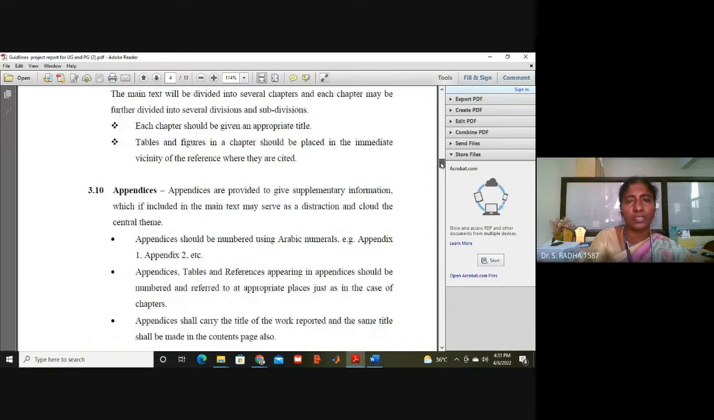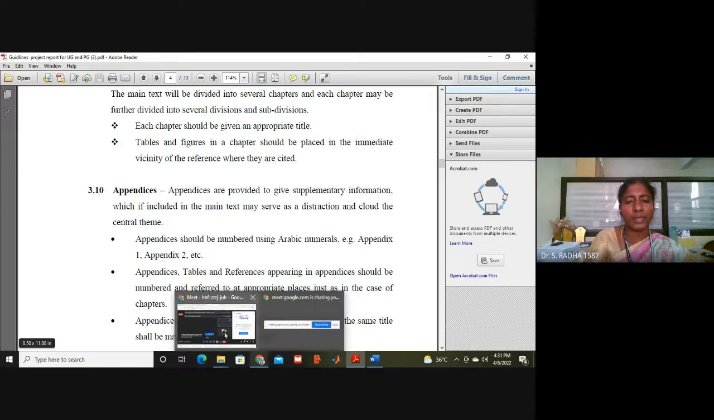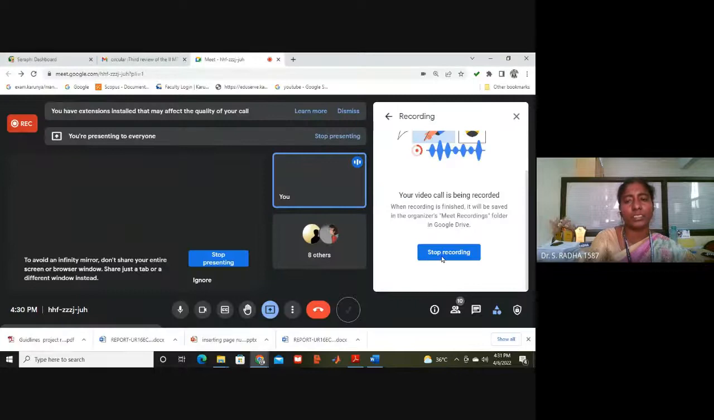Appendices, I told you, are optional. If any logarithmic data or sine, cos values should be known by any person who reads the report, or any common existing things you want to mention, you can give the heading appendices. It should be before the references, and you can put all the data there. And we have told 60 to 80 pages for BTech and MTech report books.